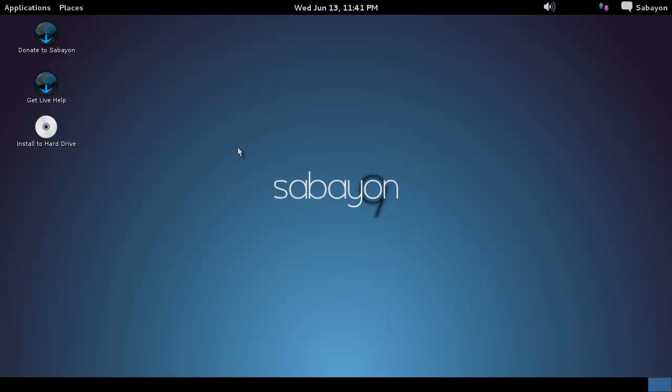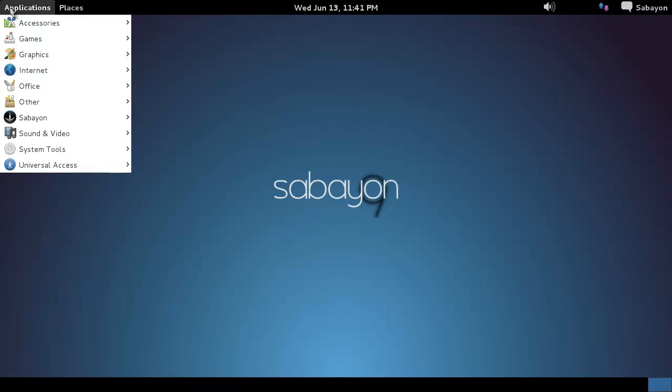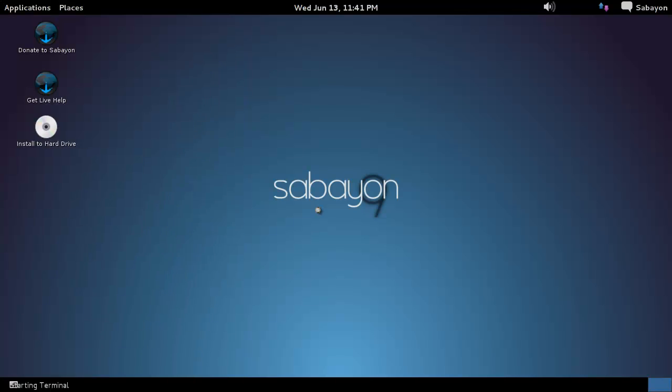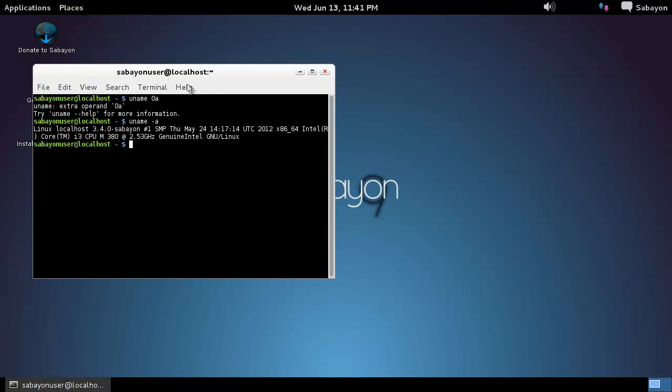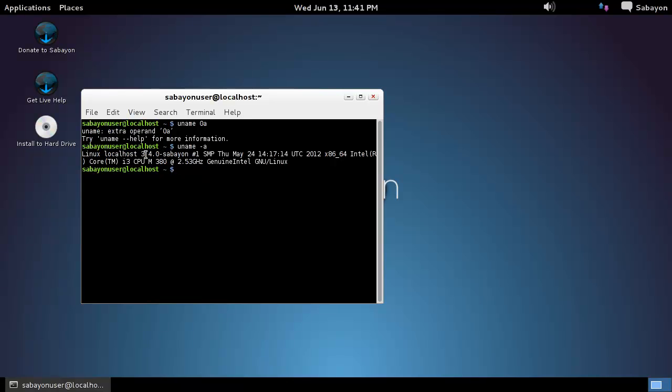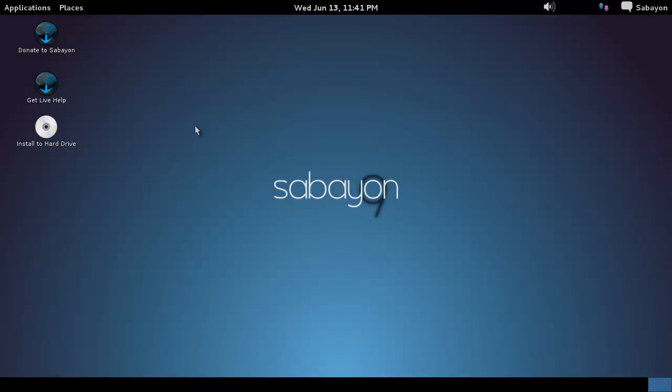So yeah, this is the GNOME environment, GNOME 3.0. I could show you, so that you can see, it is Sabayon, it's on 3.4.0, and it's the 64-bit one I'm running right now. So that's the GNOME one.